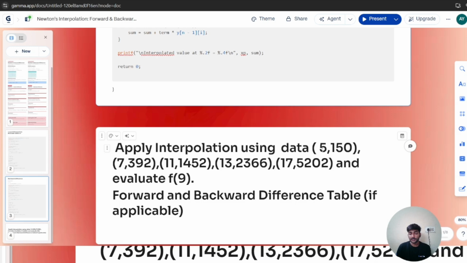And now let's see the numerical of this backward and forward. As we see, the difference between the data points is not equal. So in this, the backward and forward difference will not be applied, because it is applicable only when the difference between the data points is equal. Like 5 minus 7 is equal to 2, and 11 minus 3 is equal to 4, meaning the difference between the consecutive data values is not the same. So this method will not be applicable.